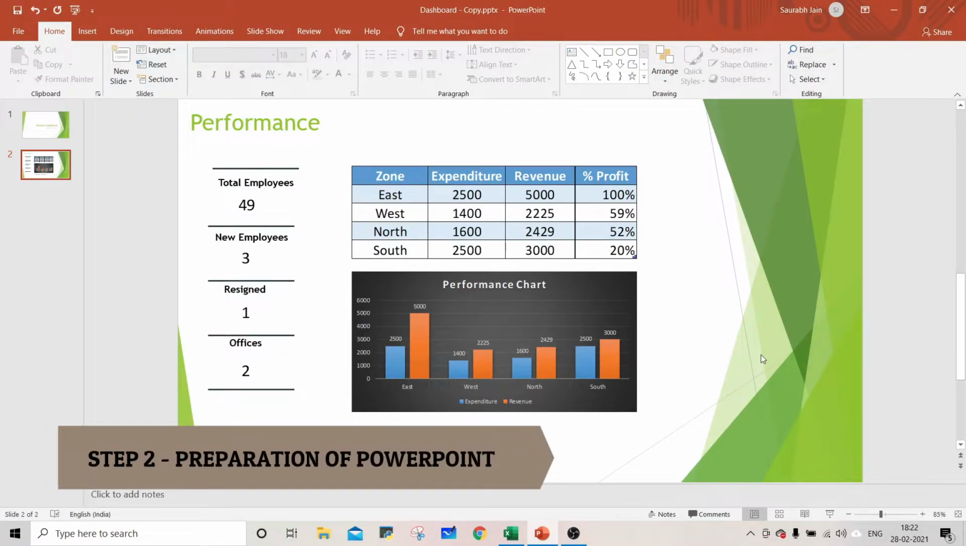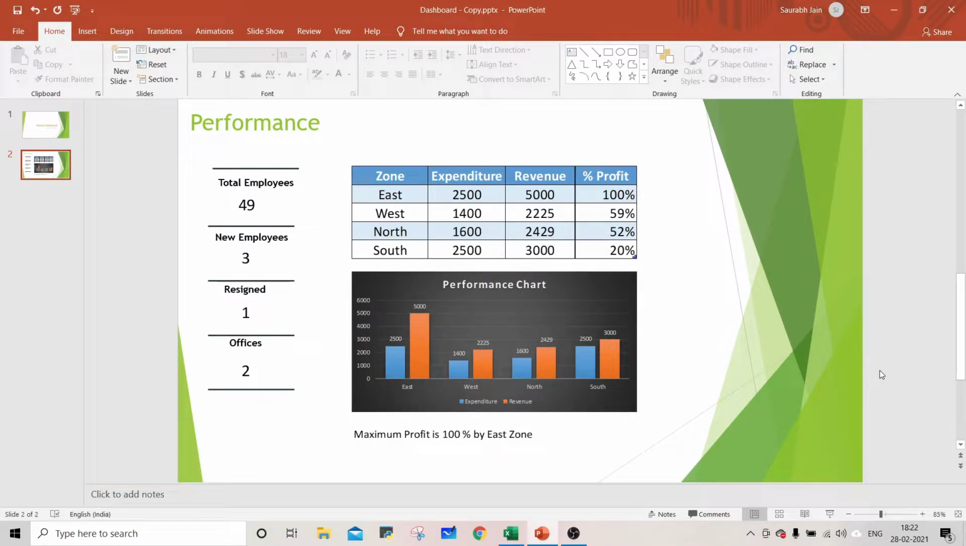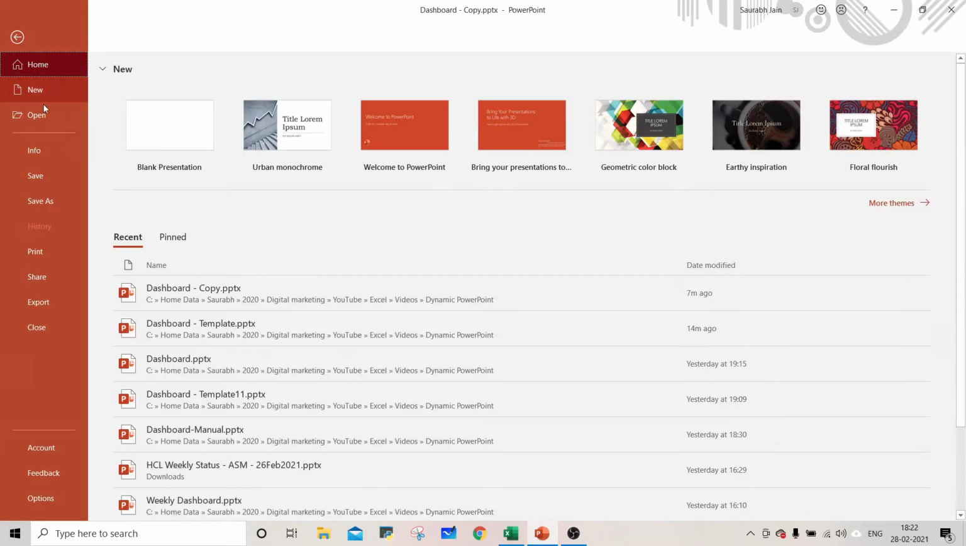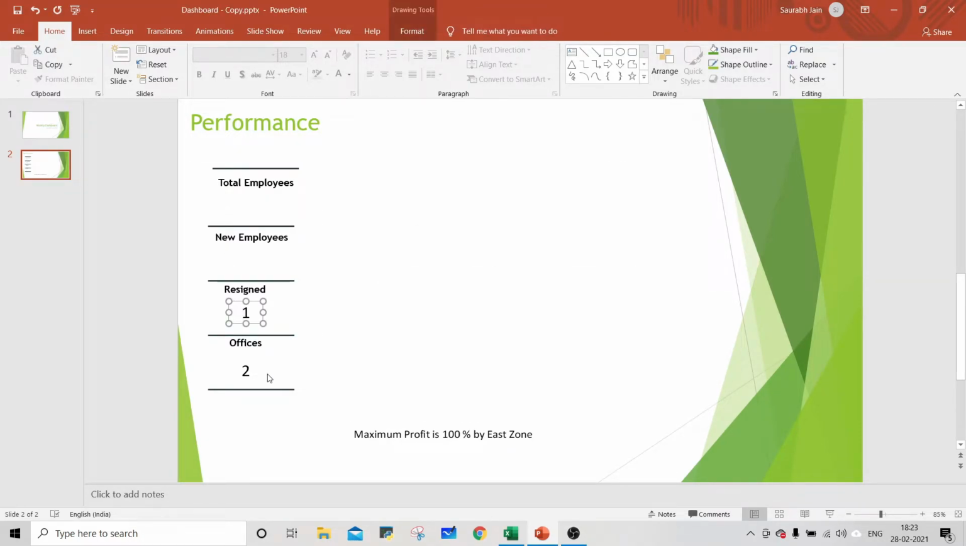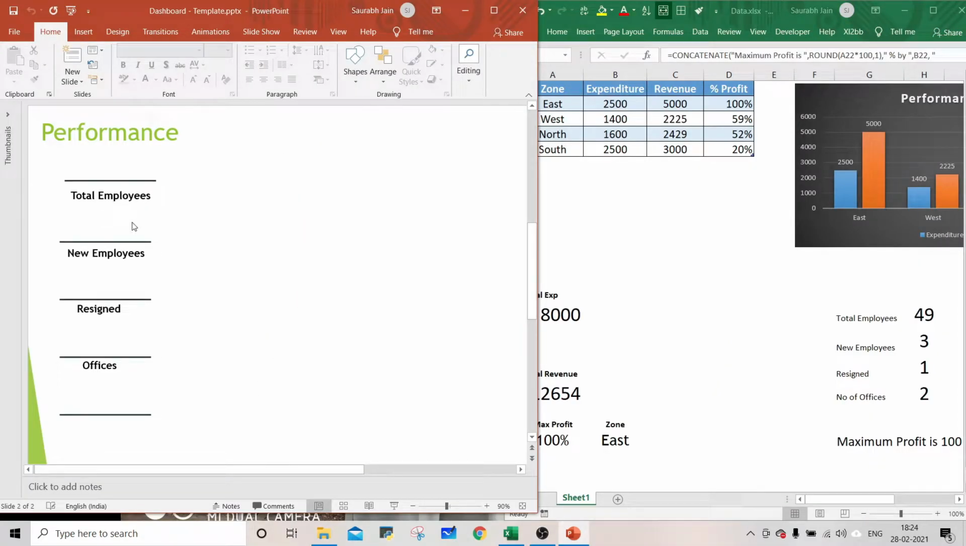The second part is the preparation of the PowerPoint presentation. Suppose we are preparing this slide every week having a table, a few data points, the chart and the summary. Now to automate, first create a copy of the presentation and remove all the charts, data points, and tables from your slides. So it will be your template. I saved the PPT as dashboard template.pptx.